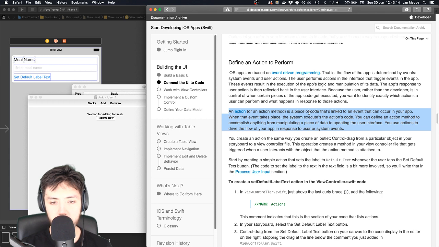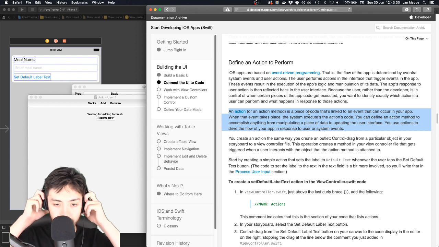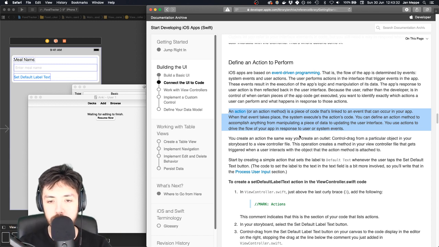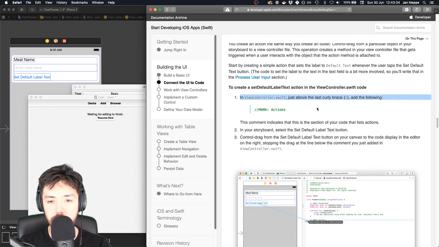Alright, start by creating a simple action that sets the label to default text whenever the user taps the set default button. The code to set the label text is a bit more involved, so you write it in process user input. In ViewController.swift, just above the last curly brace, add the following: mark actions.